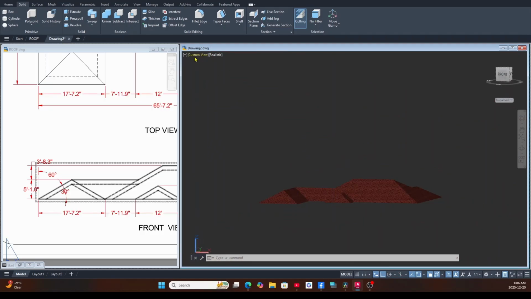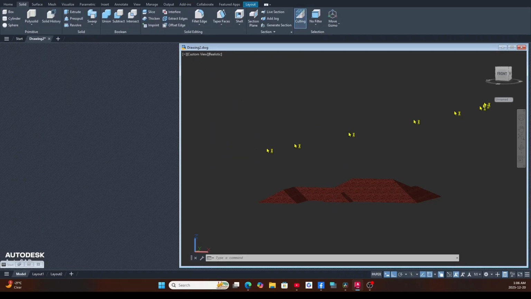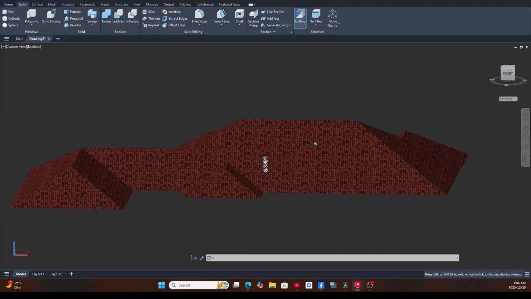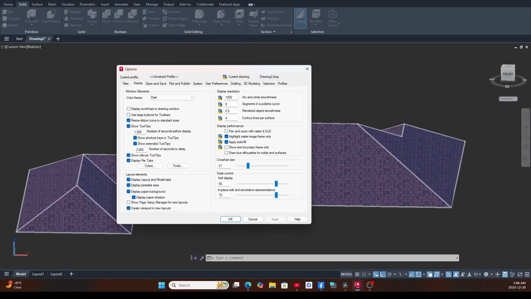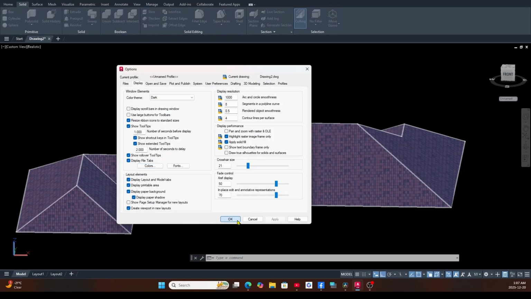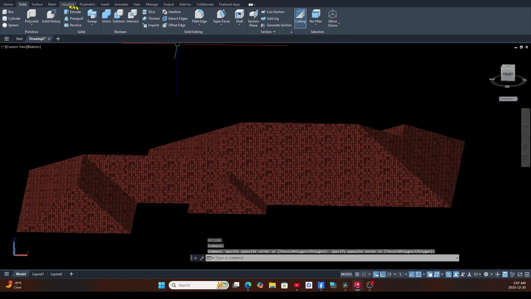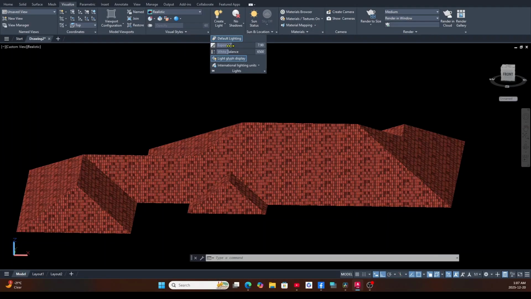Alright, so I'm just gonna close this one, close this one. I'm just gonna maximize this. So here you go. I'm just gonna change the color of the background. So type in OP, colors. In the background, we're gonna use, I think black is better. Apply and close. So it's easier to see. And then go to visualize and change the exposure. There, make it brighter. There you go.